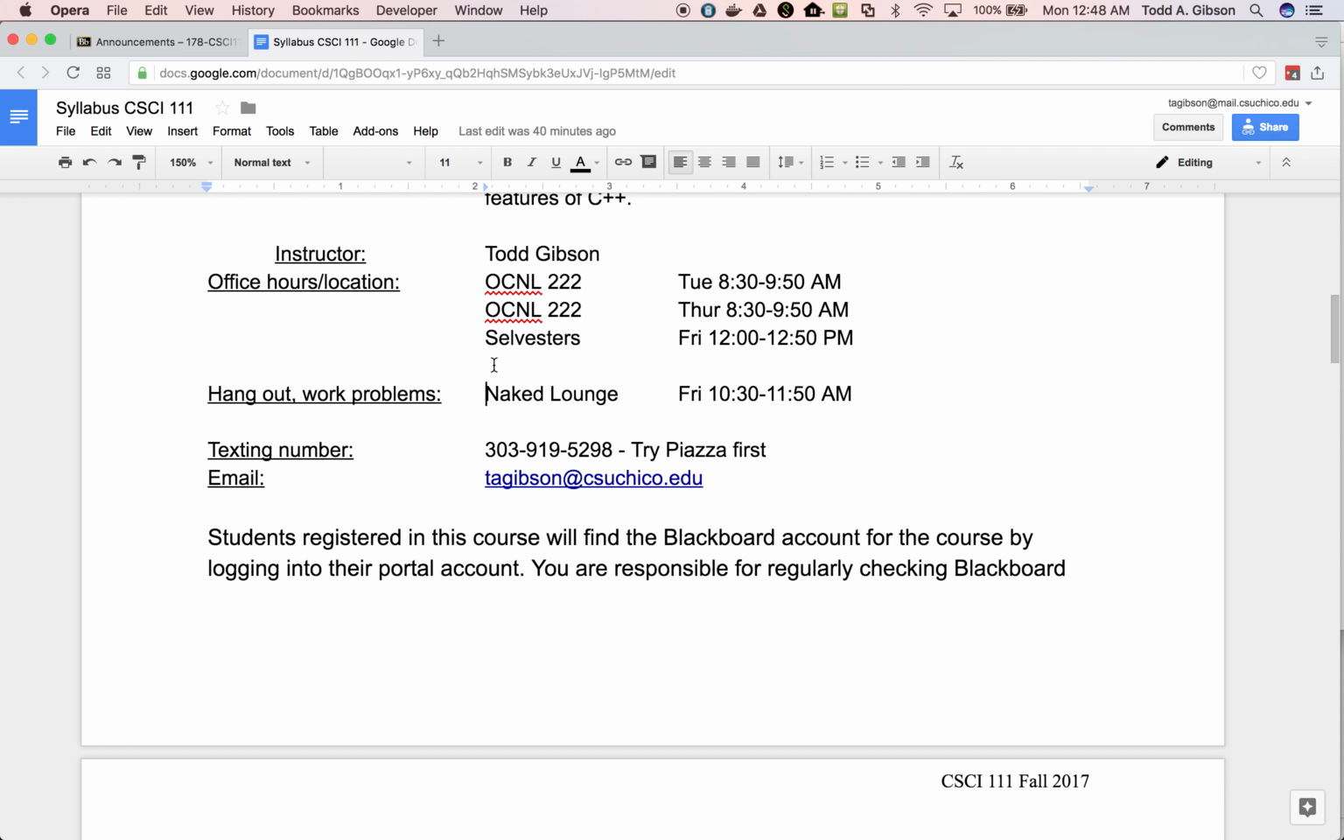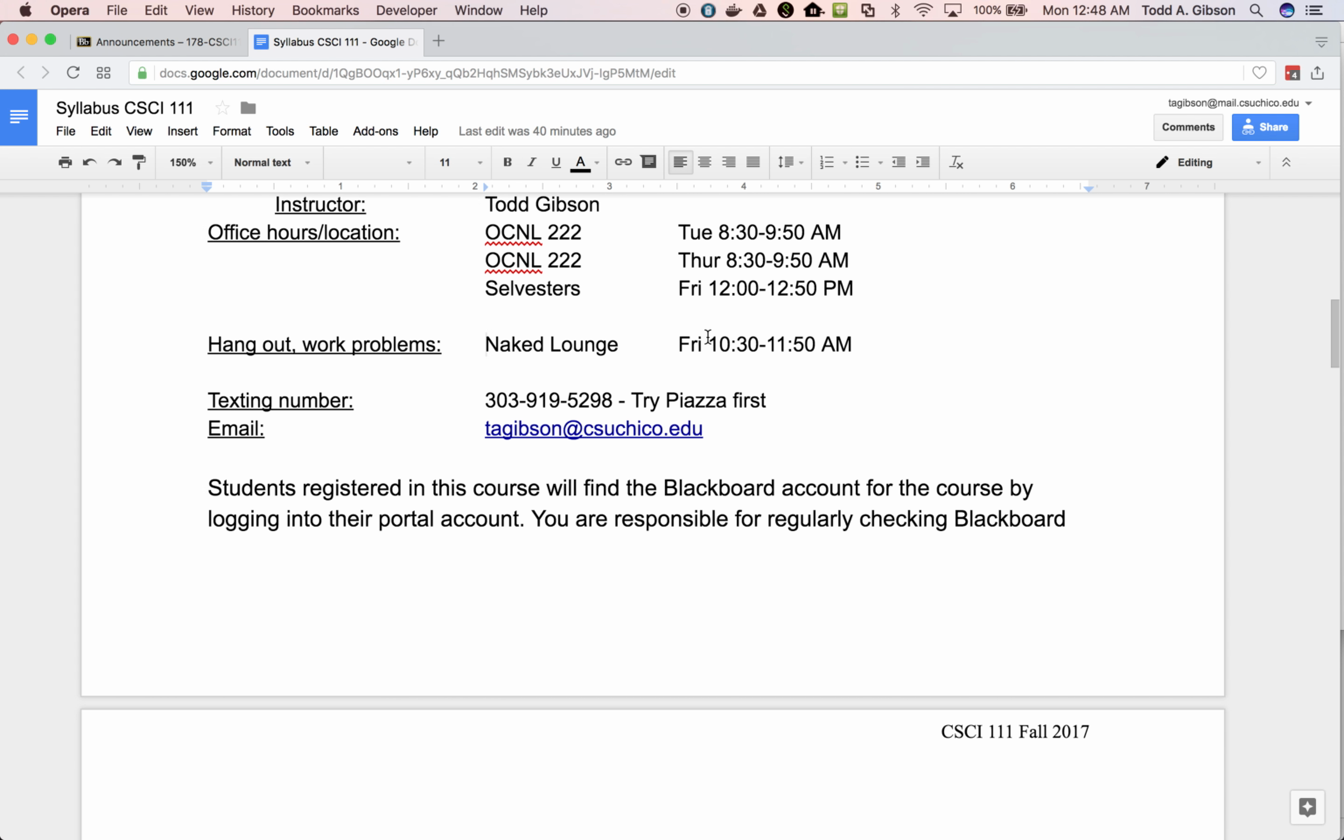And then you'll note that the way the timing works is Friday's class, I go to Naked Lounge for an hour and a half, and then what I'm going to do is head back to campus, and I'll do another hour there at Sylvester's on campus. So that's what's being shown with that structure there.